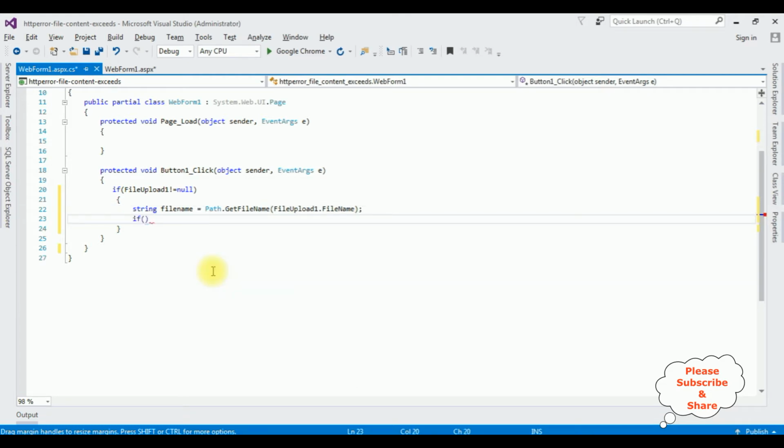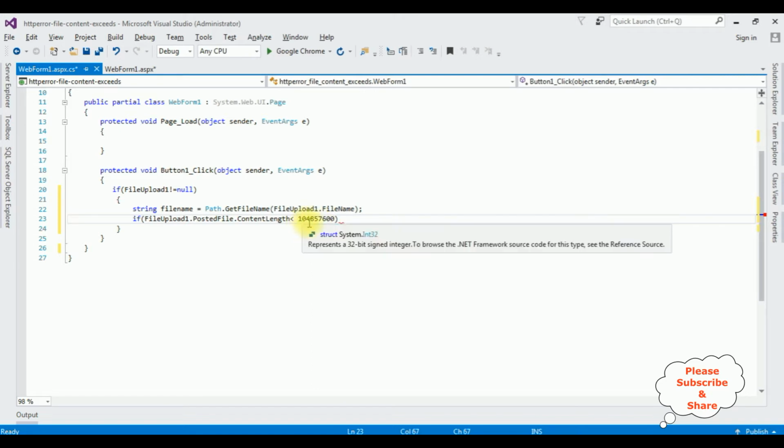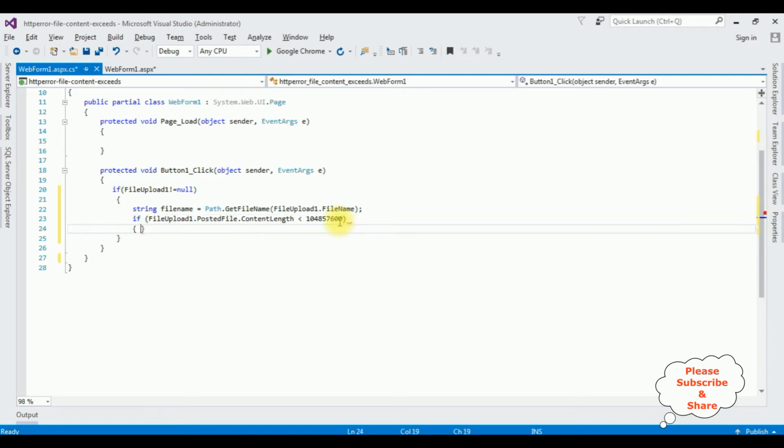If FileUpload1.PostedFile.ContentLength is less than 100 MB. So we need to convert that 100 MB into bytes, which is this much, 104857600. After checking the file content length, if the file content length is less than 100 MB, I want to store that video file into a project folder.